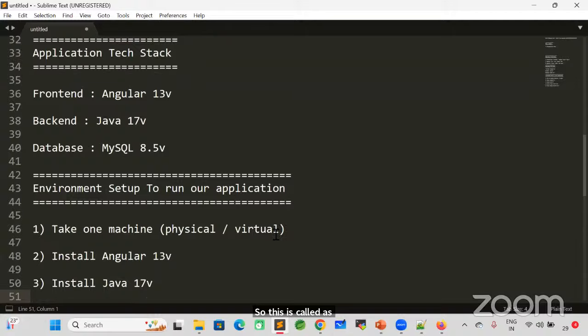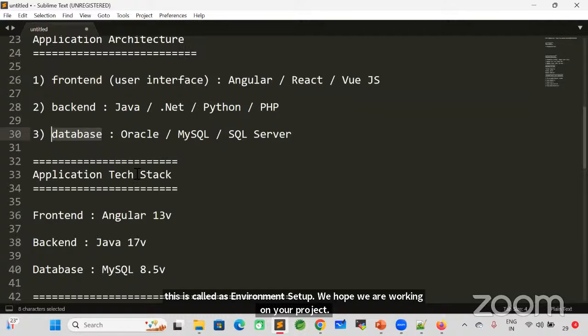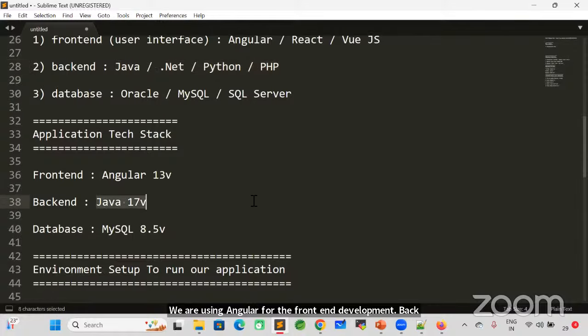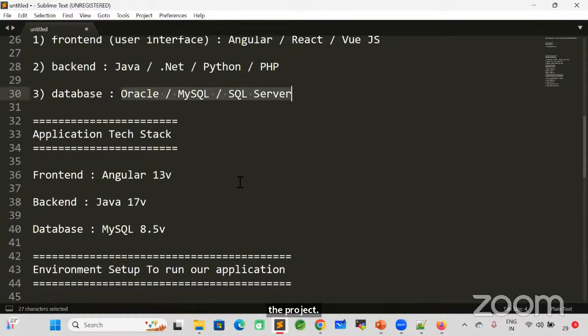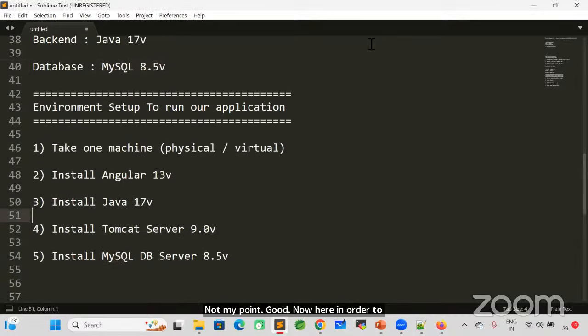We are working on a project. Our project is having front-end, back-end, database. For front-end, there are so many technologies available. We are using Angular for the front-end development. Back-end, we can develop by using multiple technologies. We are using Java 17 version to develop the back-end of the project. There are so many databases available. For our project, we are using MySQL database, which is 8.5 version. Got my point? Good. Now here, in order to run this application, we need to prepare the environment.